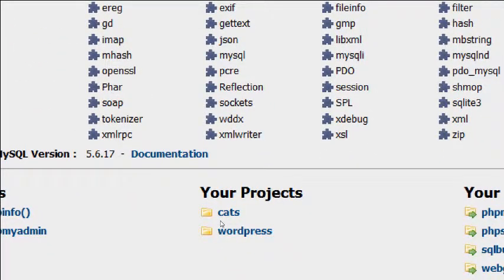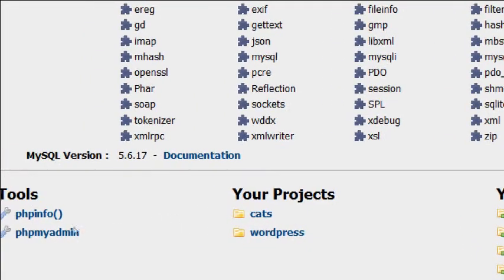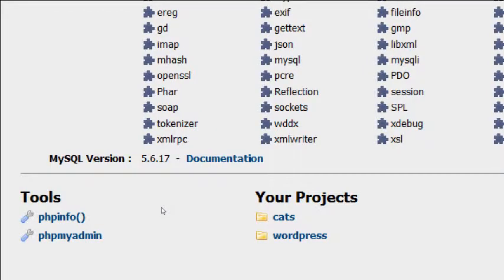Question? So when you say it needs its own database, CATS and WordPress would be two separate websites? Yes. CATS would be its own website with its own database, which I haven't created yet. And WordPress is its own website with its own database, the one we just made. So if I wanted a CATS site, I would go back to phpMyAdmin and create a database called CATS.